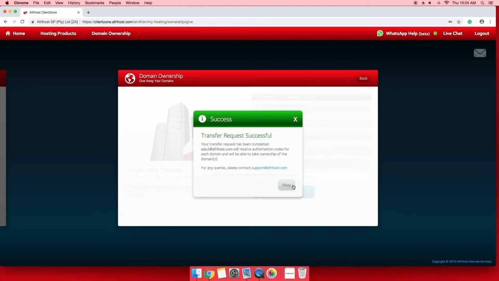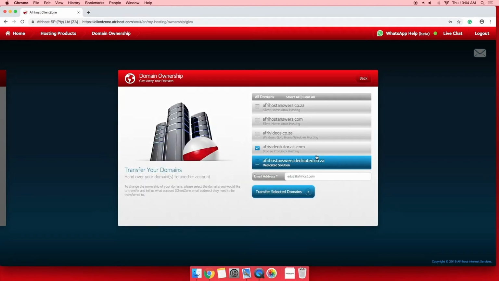You will receive a notification that the transfer request was successful. Click OK. You have successfully transferred a domain to an existing ClientZone account. Please ensure that the account holder receiving the domain logs into their ClientZone to receive the product.